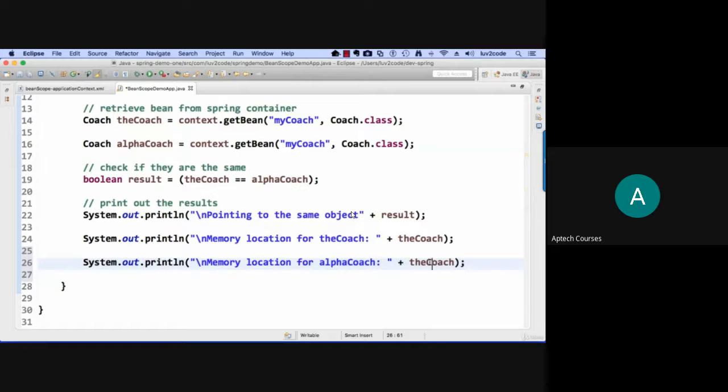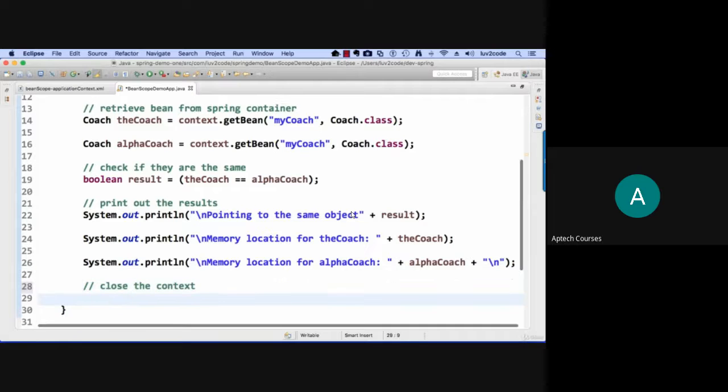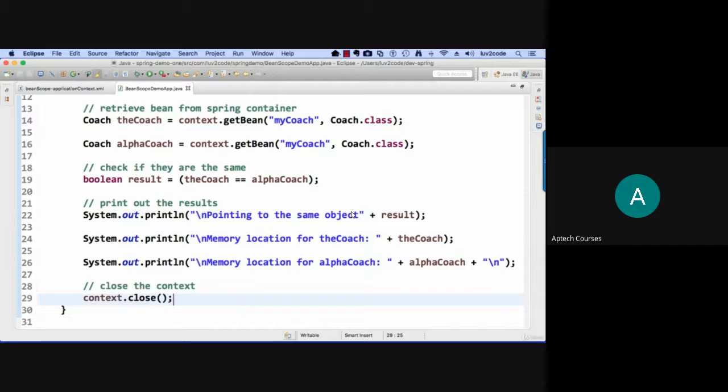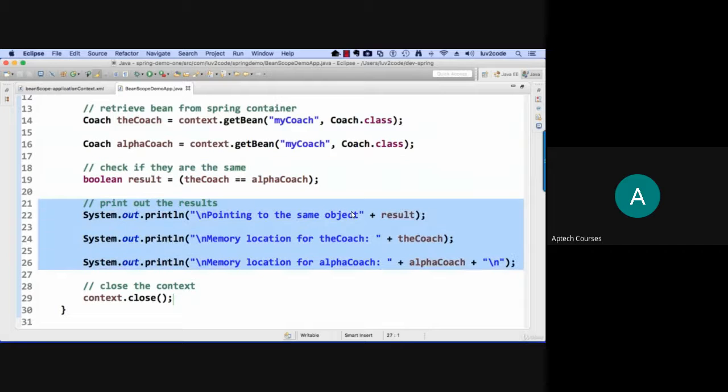All right, that looks okay. And I'll add an extra \n just to make the output look pretty. And I'll be nice and close the context. All right, so that's kind of it. We already read in the config file up top, then we retrieve the bean from the container. We move down and check the results, see if they're the same. And then we print out the results and also print out the memory location for the coach and alpha coach.